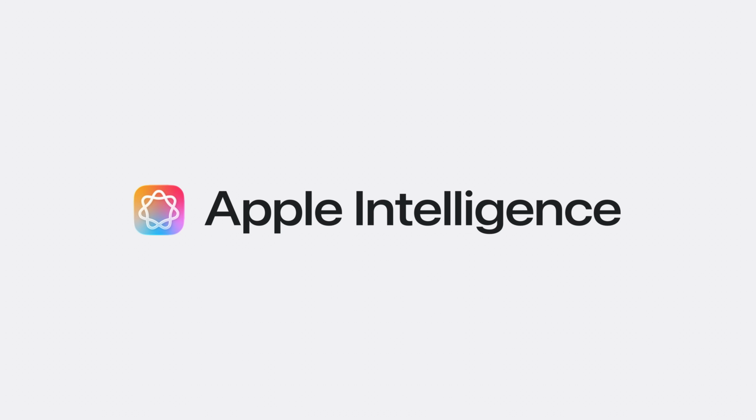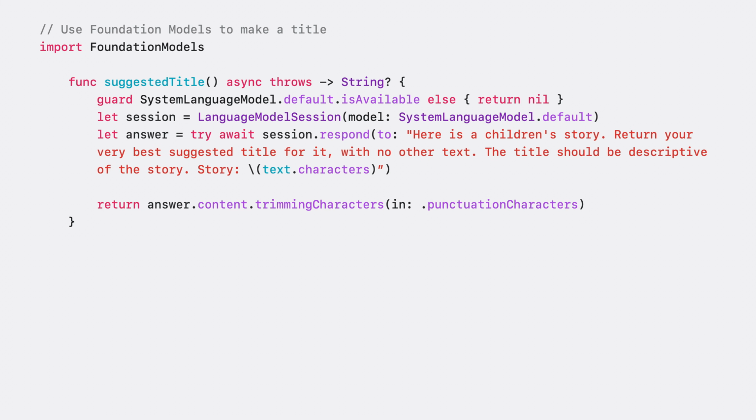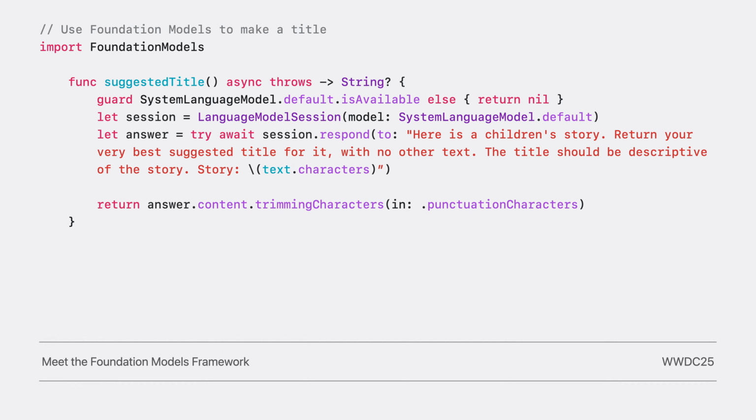SpeechTranscriber's accuracy is great for so many reasons, not least of which is the ability to use Apple Intelligence to do useful transformations on the output. Here, I'm using the new Foundation Models API to generate a title for my story when it's done. The API makes it super simple to create a clever title, so I don't even have to think of one. To learn more about the Foundation Models APIs, check out the session titled Meet the Foundation Models Framework.